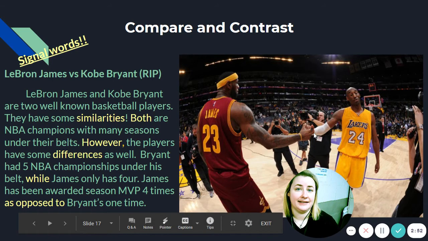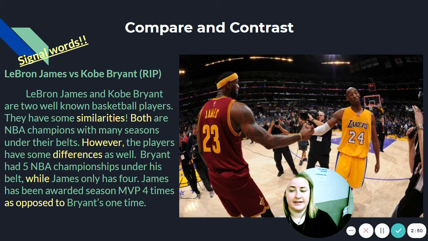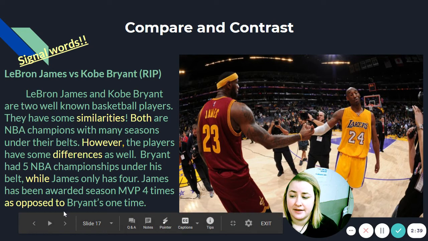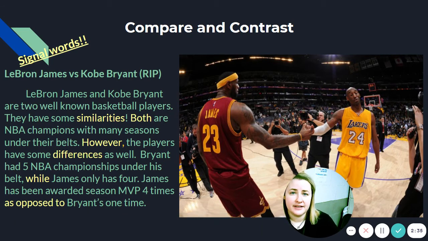Okay, so I have highlighted the signal words for us here. So they have some similarities. That's going to indicate that text structure is compare and contrast. We've got both. We see however, differences, while, as opposed to. Those are all signal words that we are looking for. So that is showing us that this text structure is compare and contrast. We've got 2 or more things. We've got Kobe Bryant and LeBron James, and we are comparing those 2 people.